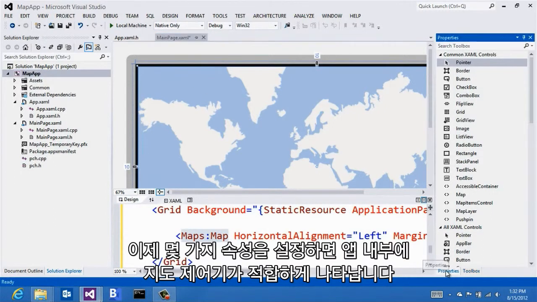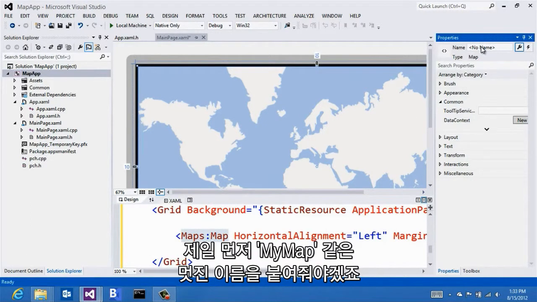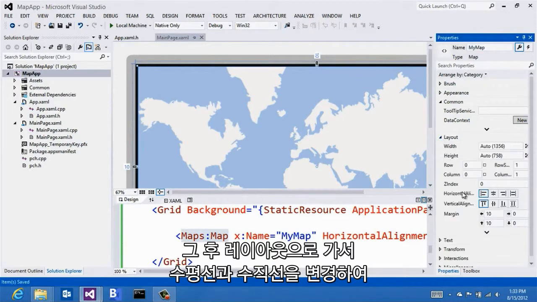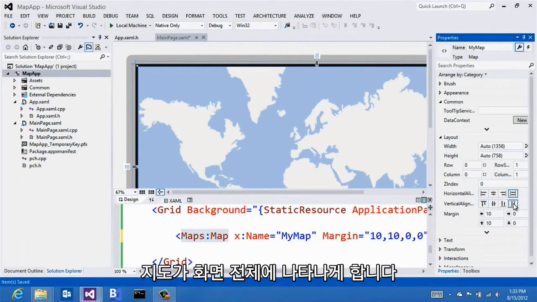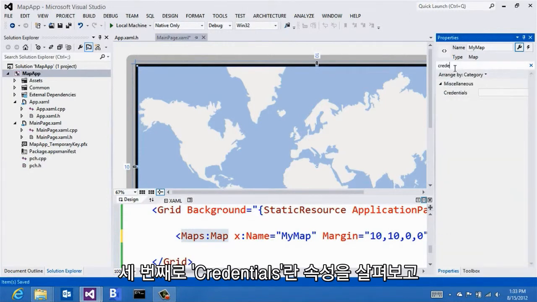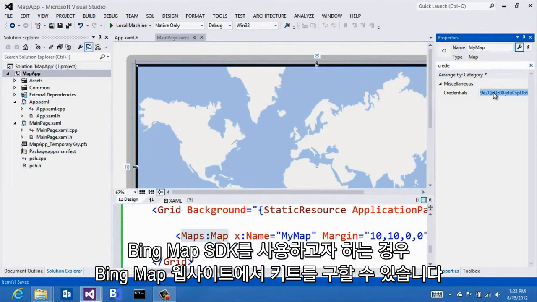And now we're going to set a few properties so that this map control appears properly inside your app. So the number one thing I'm going to do is give it a nice name, like my map. And then we're going to go to the layout and change the horizontal and vertical alignment so that the map appears on the entire screen. And then the third thing is we're going to look for a property called credentials, and we're going to set this property to this developer key that is required if you want to use the Bing Maps SDK. And you can also get this key from the Bing Maps website.